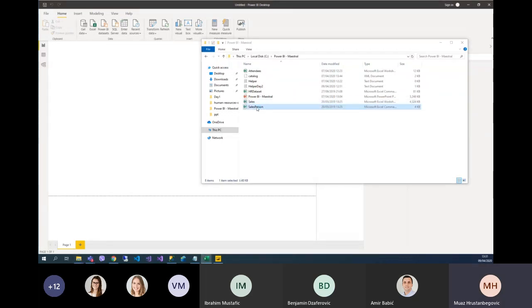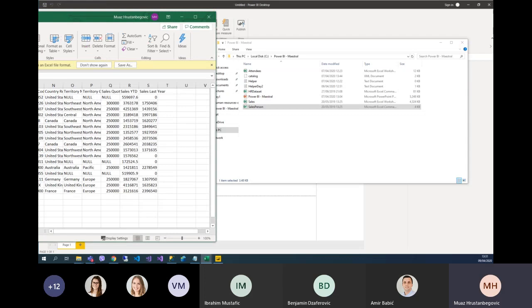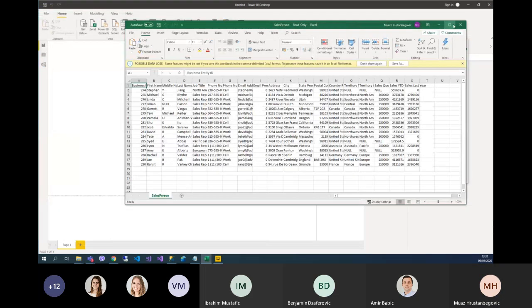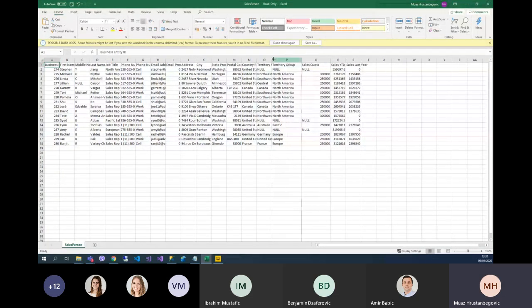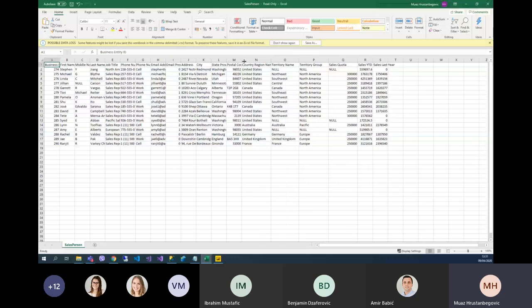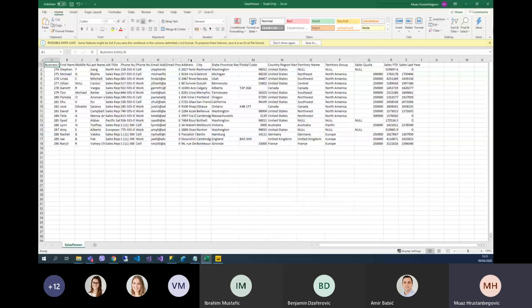Let's go to the salesperson. This is a CSV file. I'll open it now. We have it all in this table. We have some data about the person who is making those sales. We have the region, we have the city, we have their first name and last name, and so on.